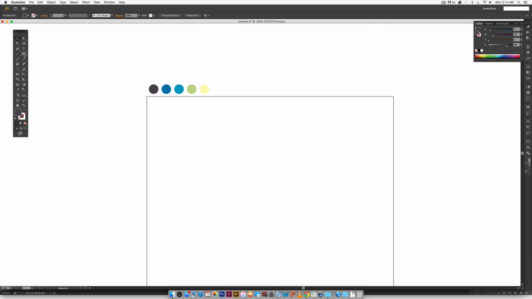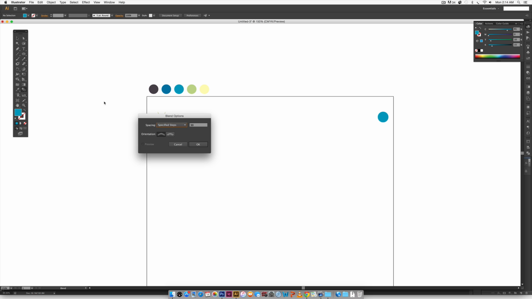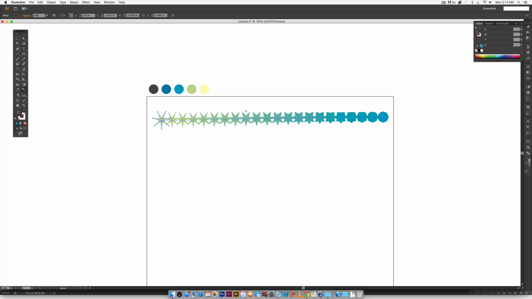Okay, so let's do one other really fun thing. We'll go to the star tool. Let's reduce the number of points on this. I'm gonna make this green this time. And maybe we want it to blend into a circle. And maybe we want that circle to be blue. So let's make an awesome blend between these two, and let's do 20 steps. I'm gonna click on the star, I'm gonna click on the circle, and now we've got this really fun blend happening.